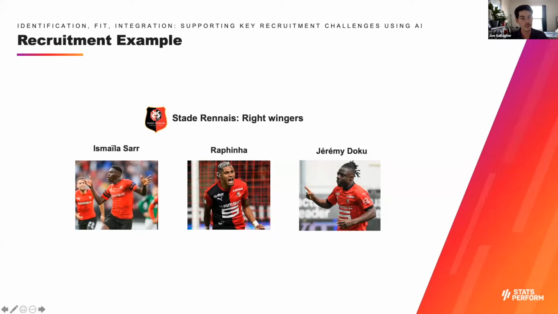They replaced Sarr with Rafinha, who they got in from Sporting. He left for Leeds a year later in weird circumstances. They didn't make much profit, but they immediately turned to Jérémy Doku, who they got in from Anderlecht for £23 million last summer. And he's already being touted with big money moves to clubs like Liverpool and Spurs.